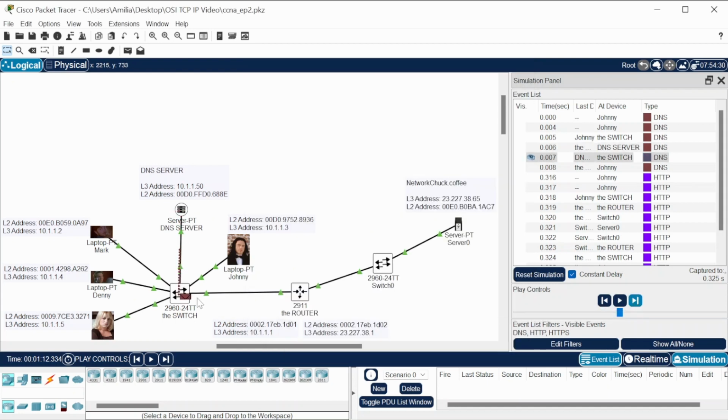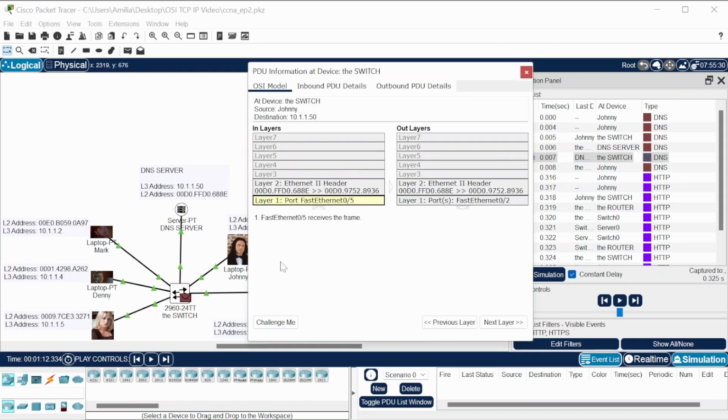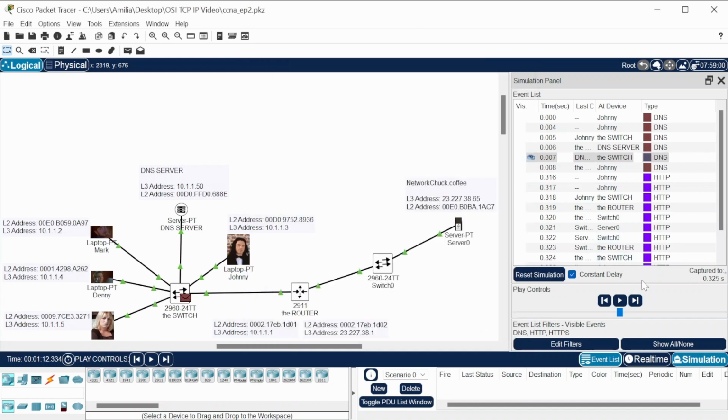Next, we're back at the same switch. Getting the hang of it now? Receive on the physical port. Layer 2, I recognize this destination MAC address. I'll forward it directly out this port.